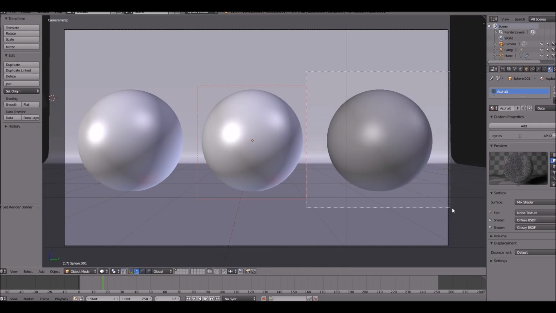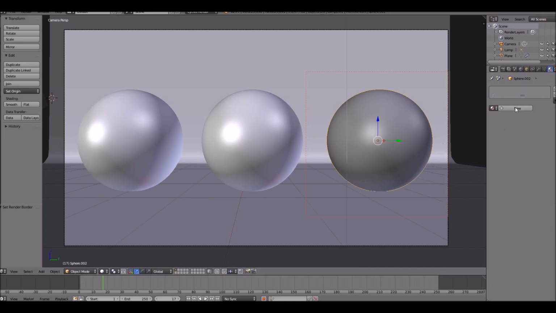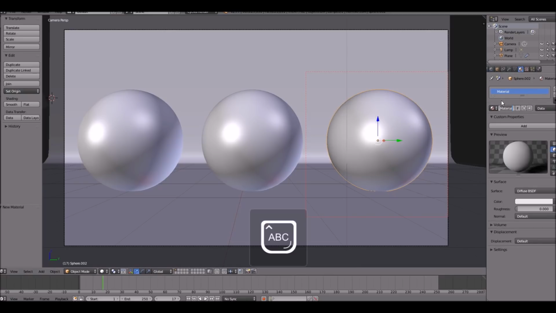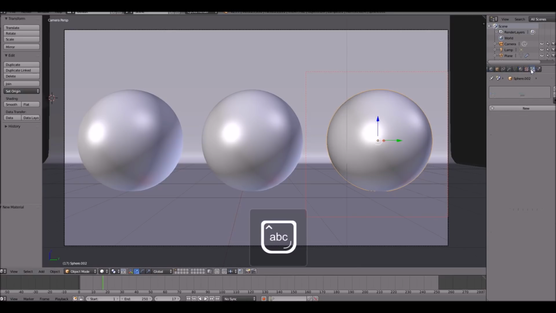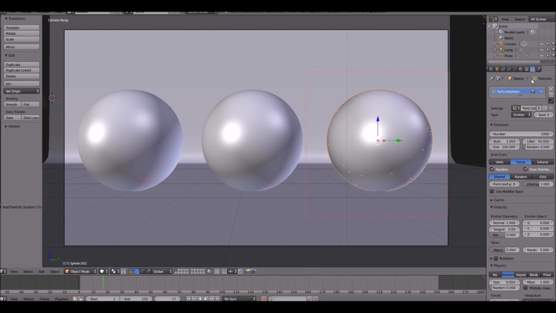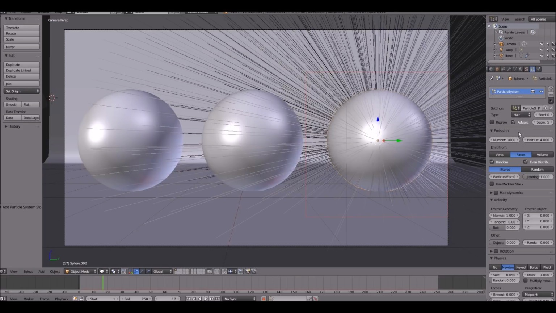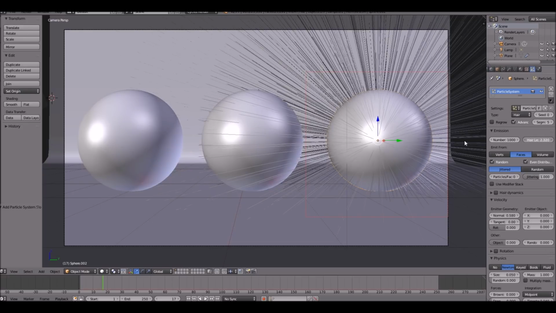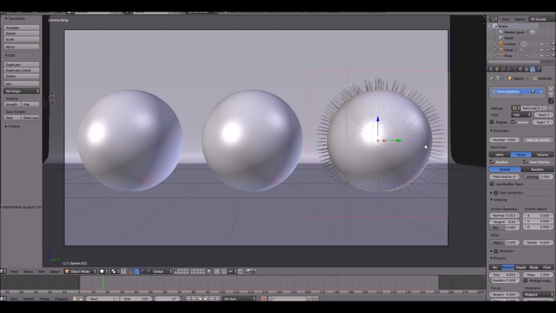This one's going to be fur, and this one's a little bit different because we're not only going to be making the material, we're going to be making the particle system too. So if I create a new material, name it fur, go into the particle system over here, the particle tab, click new, change the type to hair, click advanced, change the hair length to be a little bit less, probably around there.